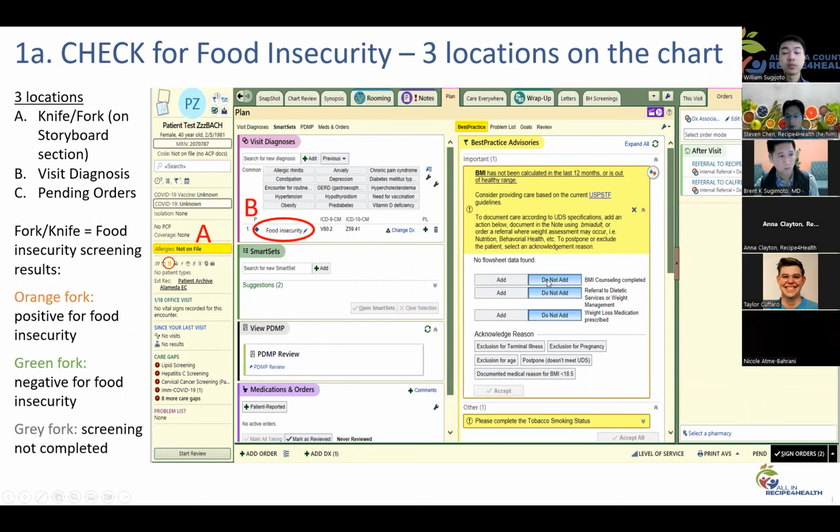And then the third part is over here on the right. You'll sometimes see that the MA has prepped it. They've created, they've pended a referral to the Recipe for Health. This is an old one here. It shouldn't say food pharmacy. It'll say just our whole food and health coaching, and then referral to CalFresh. Okay. So that's where you find it.